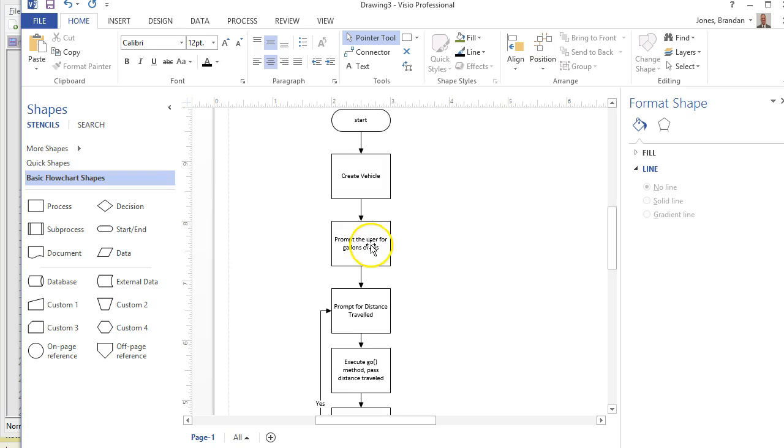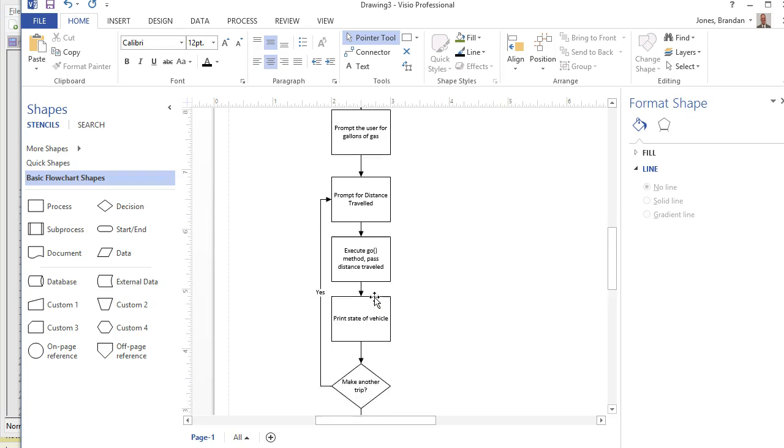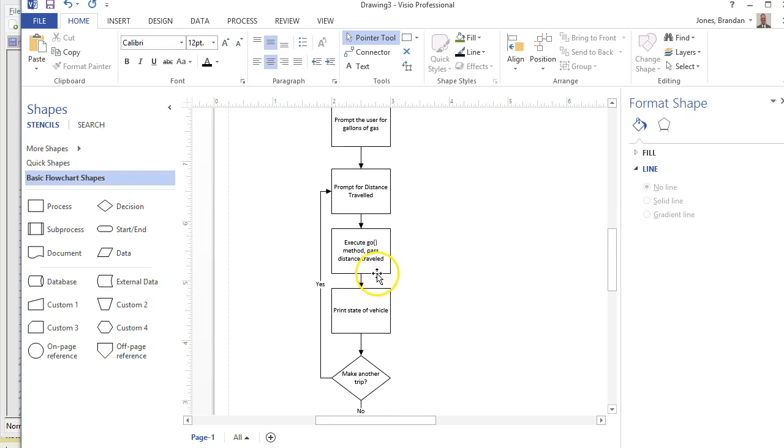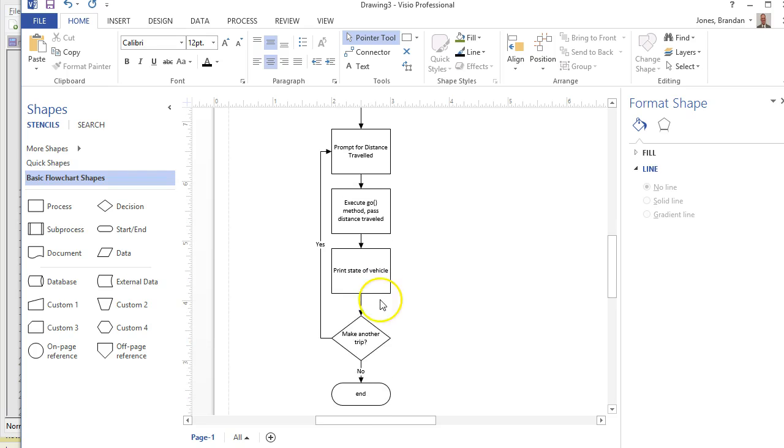Start, create the vehicle, prompt the user for gallons of gas, prompt for distance traveled, execute go method, pass distance traveled, print the state of the vehicle, and then make another trip. Takes us right back up to the top. If the user chooses no, then we go to end. So this is a simple flowchart.